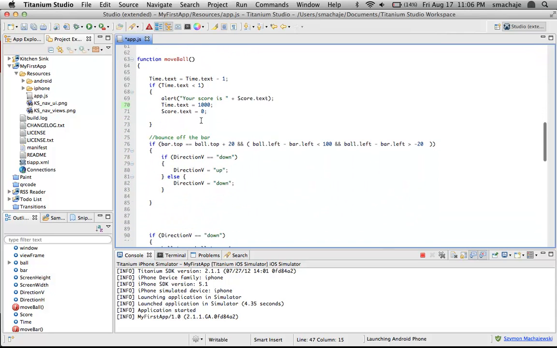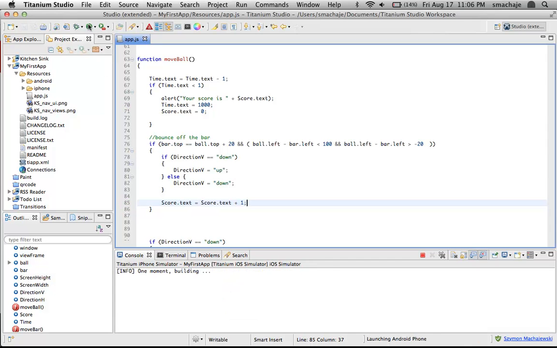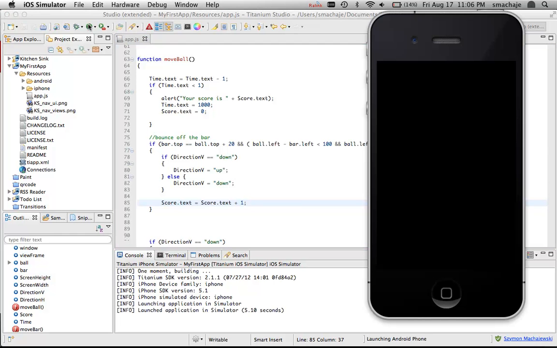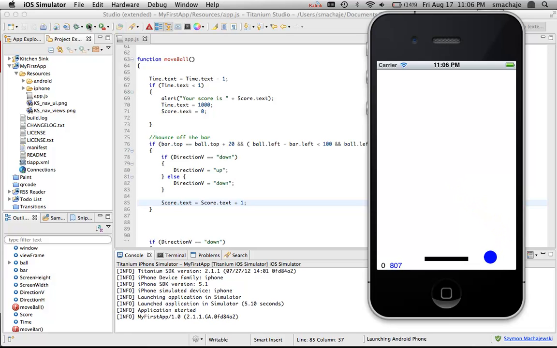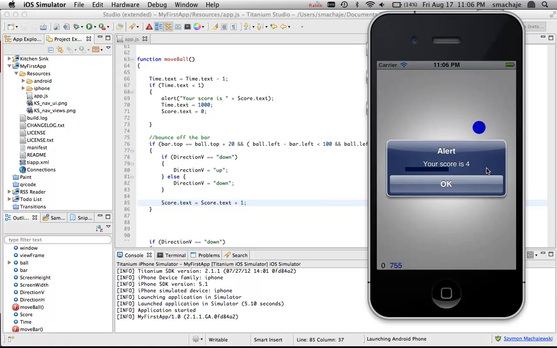How does the user score? Well, user scores when a bounce takes place. Now, you could specify to score only on the up bounce or on either bounce. Now, let's just do it for either bounce. We'll say score.text equals score.text plus 1. Excellent. So we go ahead and execute it and see how our score is increased. All right, so there it is. Now let's go ahead and score once. There it is. There's scoring 2, 3, and your score is 4.